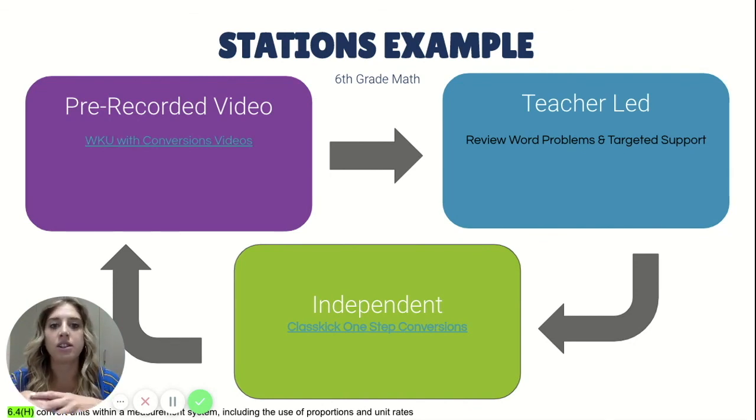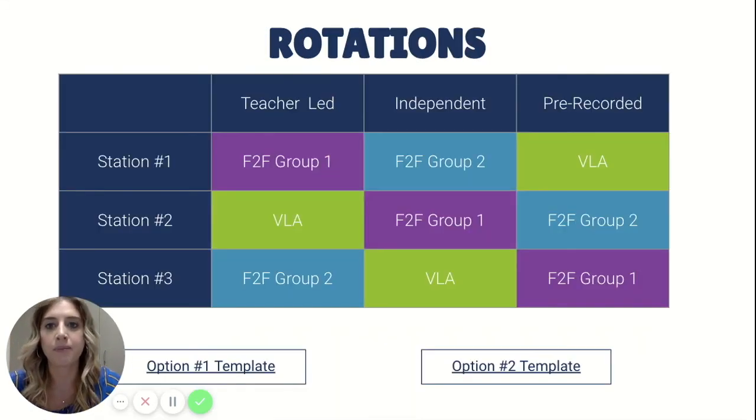At the teacher-led station, this would be a great way to take the problems that they did at the pre-recorded session and review those word problems and start giving some targeted support, or do an aggressive monitoring there of one particular word problem where you really want to see those 3 pathways. And then the independent here is a class kick with one-step conversions. This is just a great way for you to be able to formatively assess your students along the way, so definitely check that out.